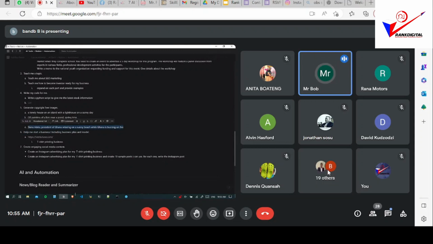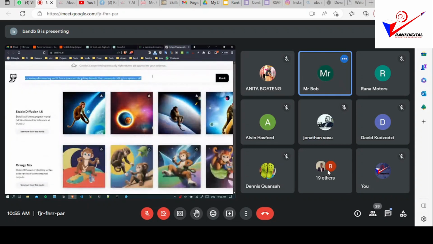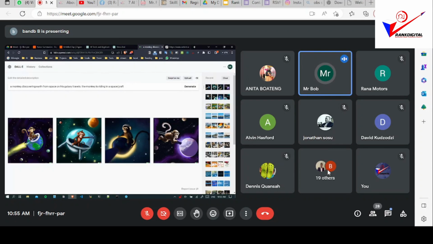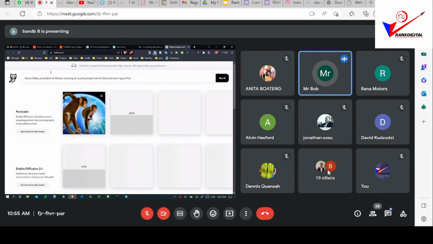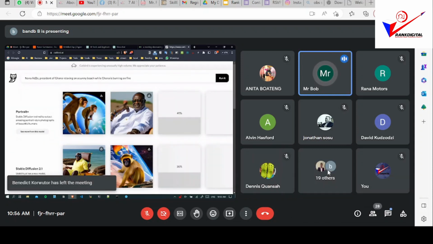I wanted to generate our president on an island somewhere while Ghana is burning behind him. So let's see what the AI tool is able to come up with at this point. Also keep in mind with ChatGPT, the web platform uses cookies, and sometimes it can mix itself up, and then the old prompts will be mixed in with the new prompts, right? So I'm trying to get it to generate the closest picture of Nana Addo, our president, who's relaxing on a beach somewhere while Ghana is burning behind him.